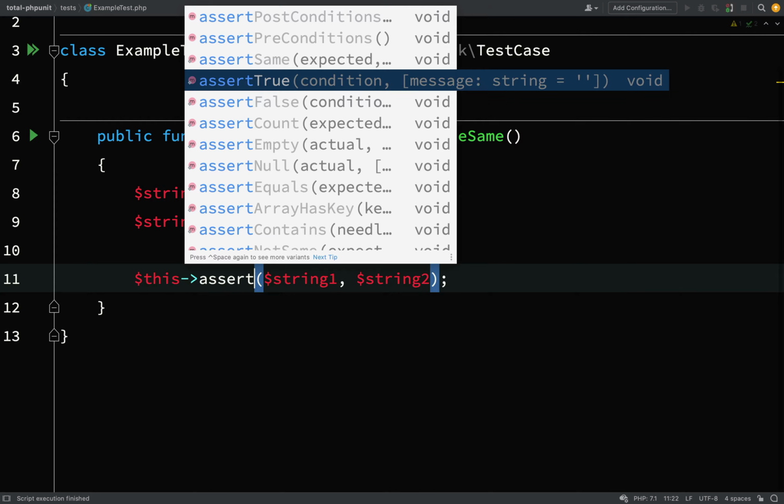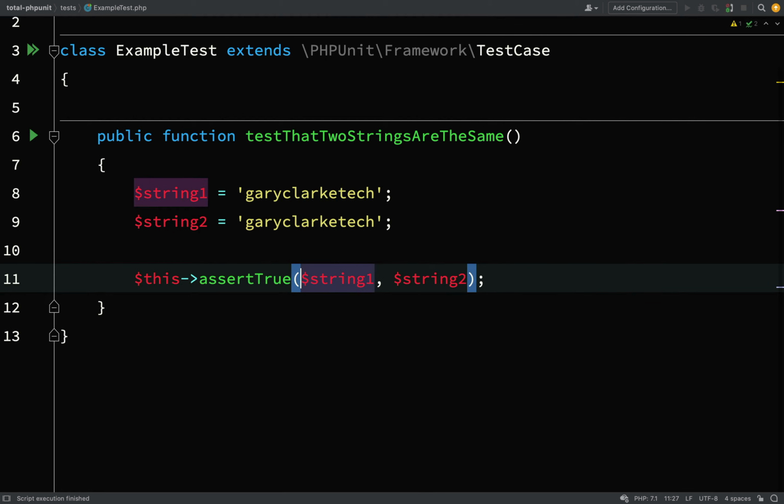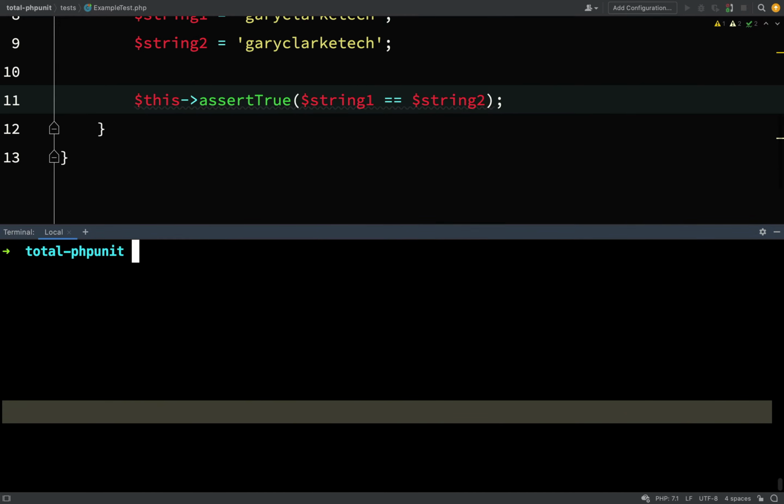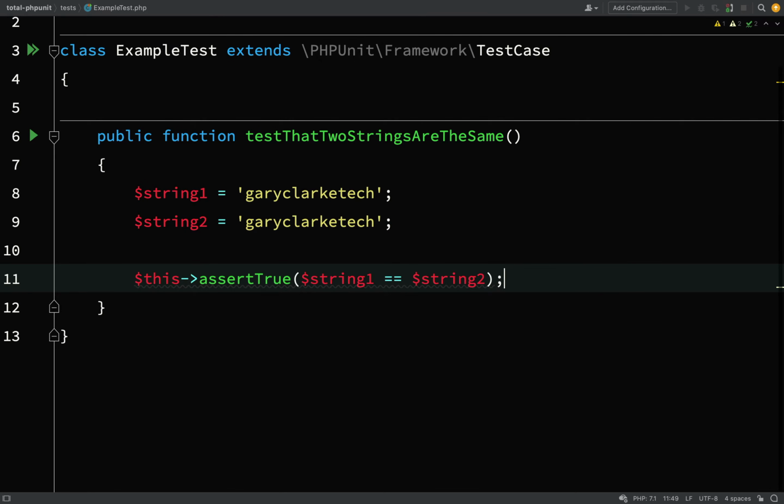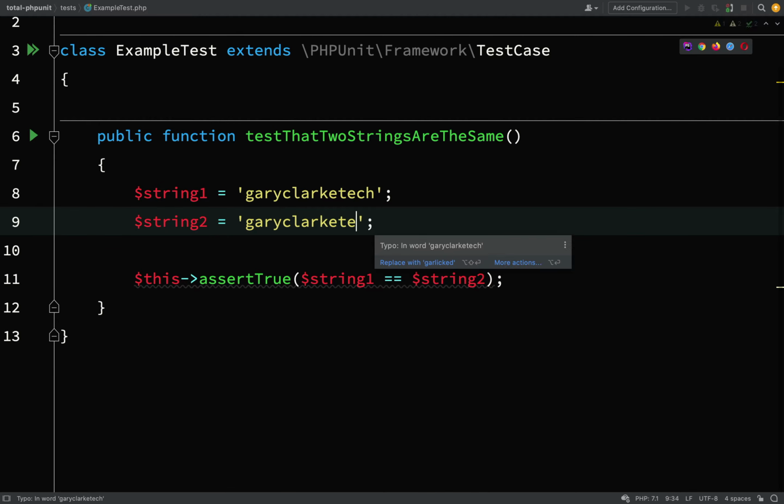So first off, I shall assert true, and I will say string 1 equals string 2, and so we should see a passing test here because string 1 is identical to string 2. So let's run this again, exactly the same command, and again we get one test, one assertion. Okay, that's the happy path. Now how about if I change this so the two strings are no longer equal? So this test should now fail.